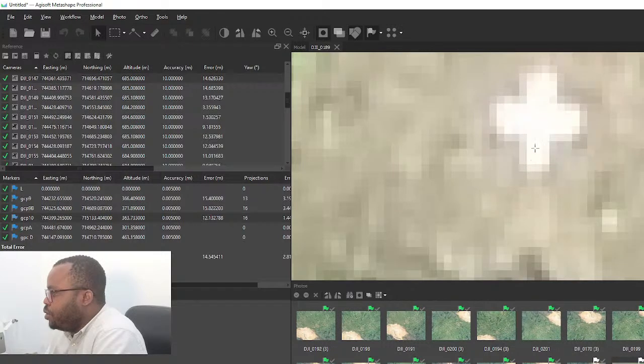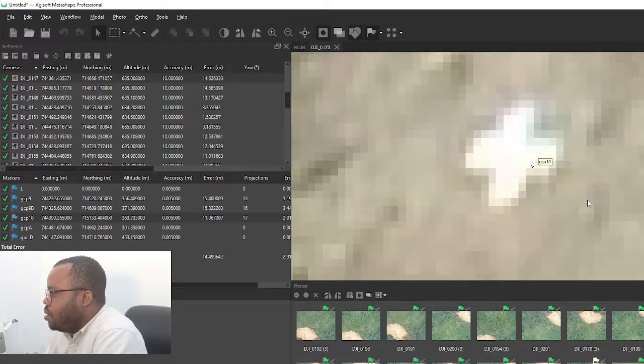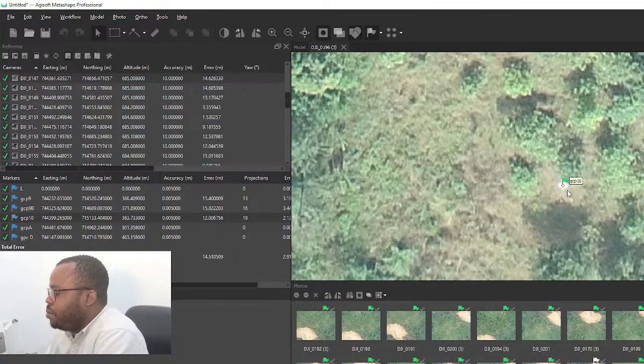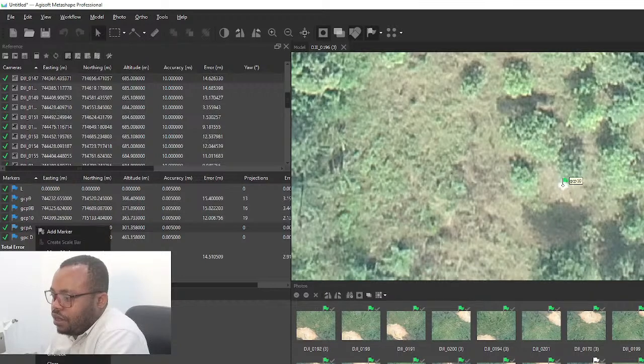So I'm going to repeat it for the rest. We're doing a very detailed training, so we're going to go through it to make sure that we understand the principle. I'm going to move to the next GCP. That's GCP A, and I'm going to filter the photo by markers.